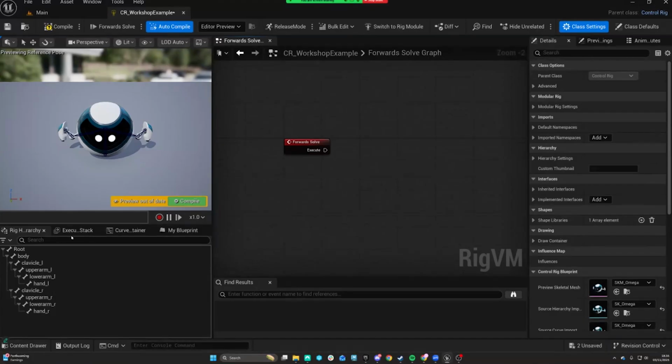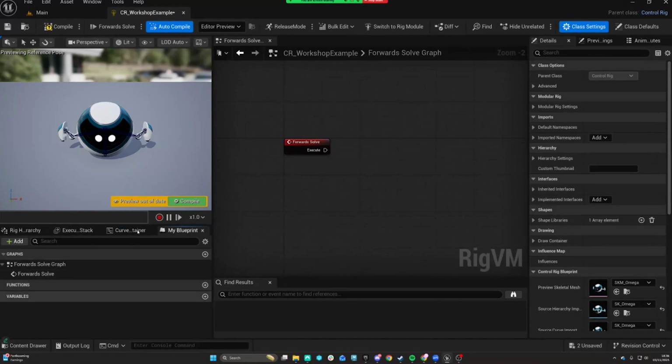And then on the bottom left here, we have our hierarchy, the current hierarchy that we have here, the execution stack, so what's actually going on in the control rig. The curve container, so if your character has blend shapes or any attribute or custom curves that you've added in there, you can grab them from there. And then we also have the My Blueprint section, which, if you're familiar with the engine as a whole, is basically like any other My Blueprint section where we can store our created functions, variables, and things like that. And you'll see how this all kind of lives together as I go through this example.